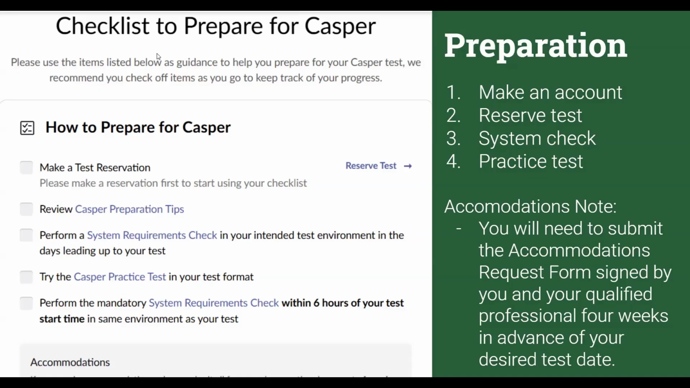I do not recommend taking it through any other third-party website, as this is the direct source for more accurate information and preparation. And if you require testing accommodations for the Casper test, you will need to submit the accommodations request form signed by you and your qualified professional 4 weeks in advance of your desired test date. You can find the request form and more information on the QR code for accommodations that will be shared at the end of the presentation.